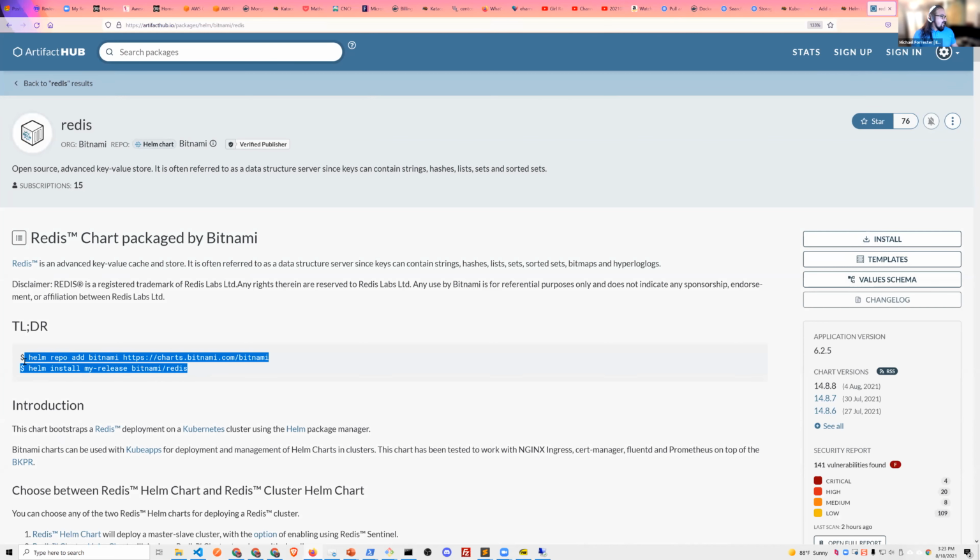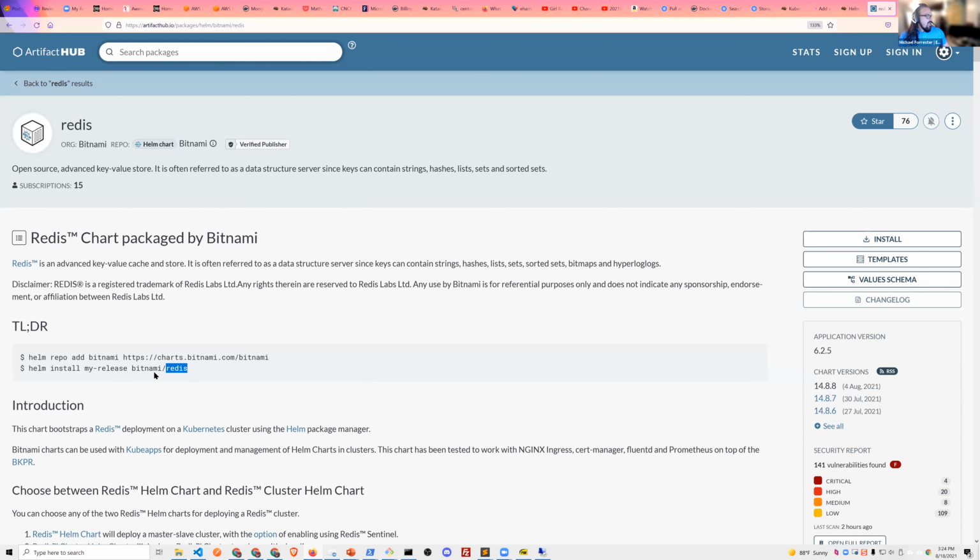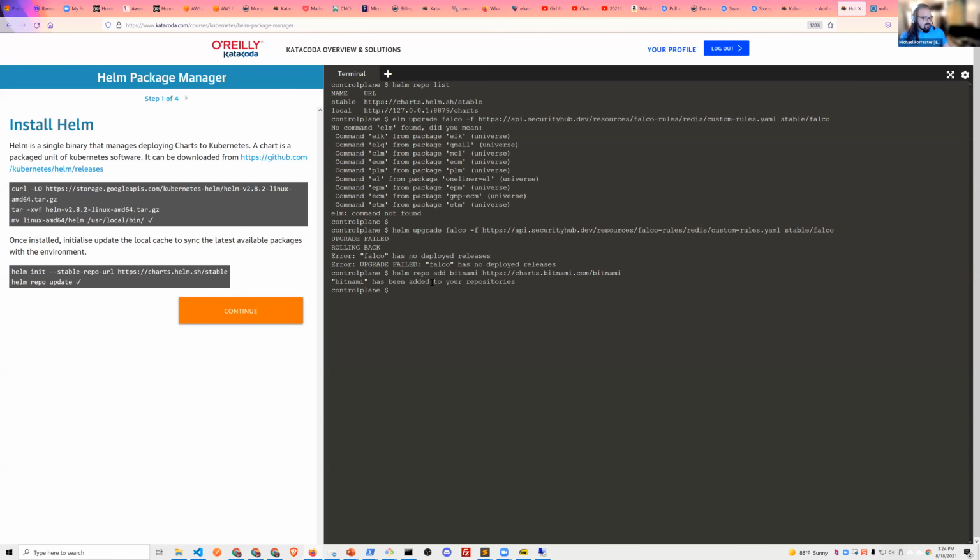Let's add the Bitnami repo, right? So we're going to add a Bitnami repo into our little Helm repository. So that added the Bitnami repo. And we're going to go back and we're going to actually install Bitnami Redis. Be interesting to see if this works. This could be a disaster.